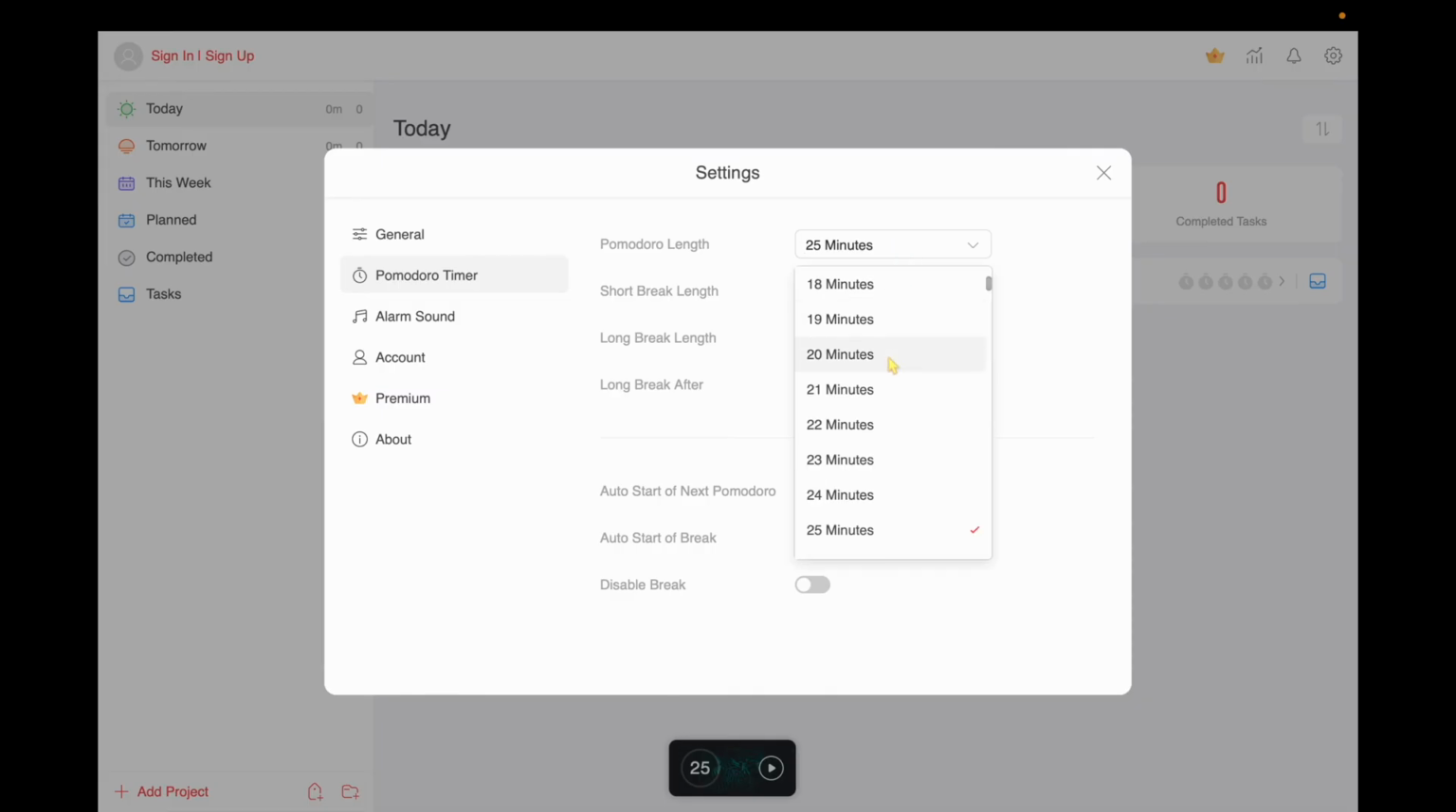Okay, I'm just putting the Pomodoro length at 15 minutes. I'm taking the short break for 3 minutes, a long break for 5 minutes. And I want this long break after 3 Pomodoros. I don't need to start the next Pomodoro instantly, but I need to start the break instantly. Okay, my setting is done.